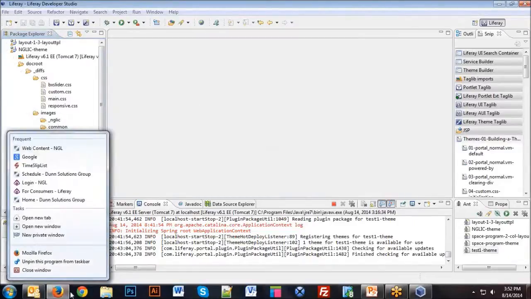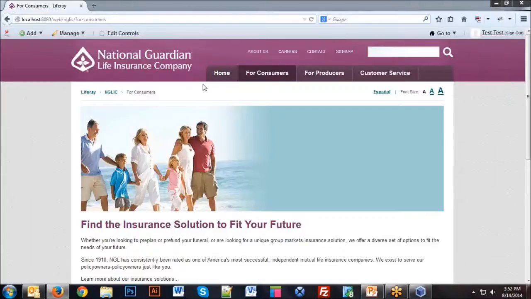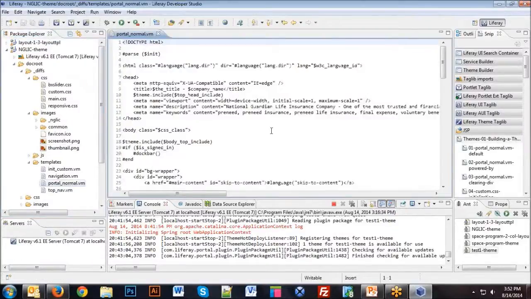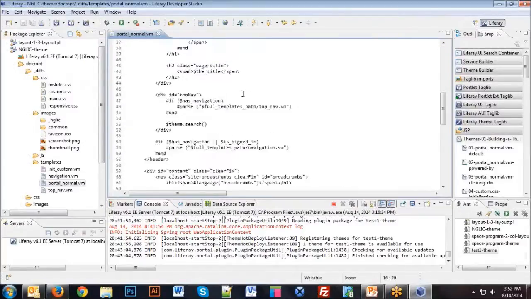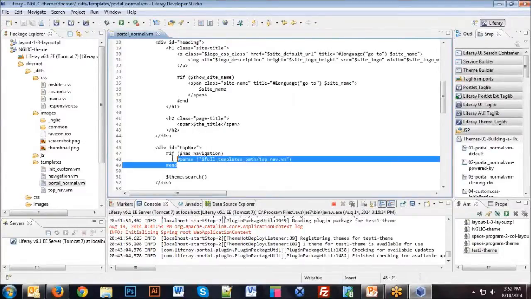And we'll take a look at our browser first to just kind of look at what we've got going on here. So one of the things that we did for our National Guardian is we have this little sub-navigation up here. And we actually added a new template file, a new velocity file to display this area here. So what we did is we look at our portal normal custom file. We scroll down a little bit. We can see within our header section, we've got things like our logo, site name, page title. And then we have this little piece here that's pulling in a new template. So this is pulling in topnav_vm.